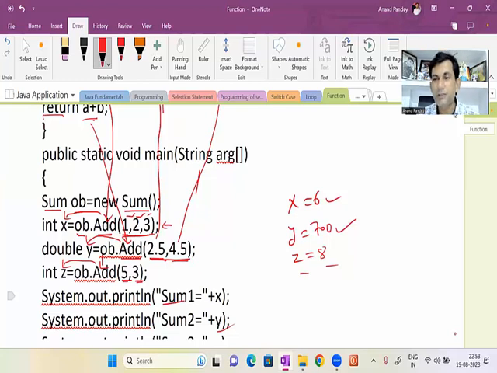So finally, the concept is: you can define more than one function of the same name with a different parameters list. It's called function overloading. Okay, I hope the things are clear.